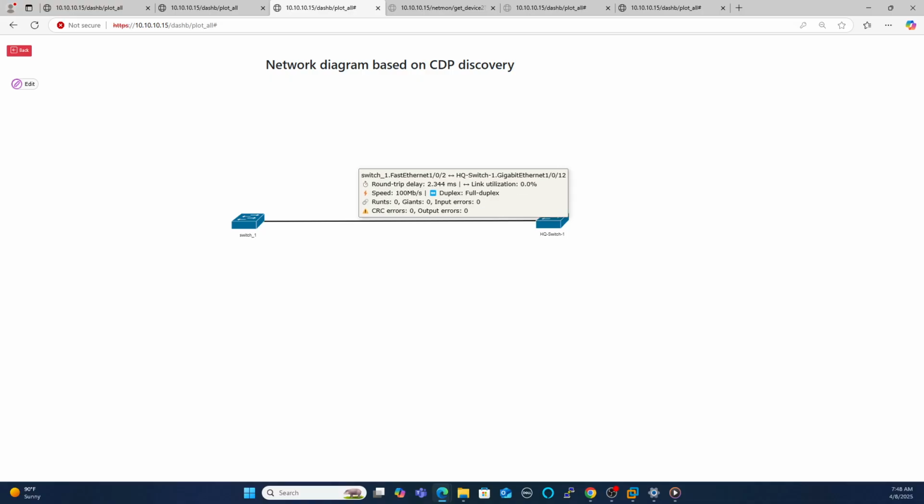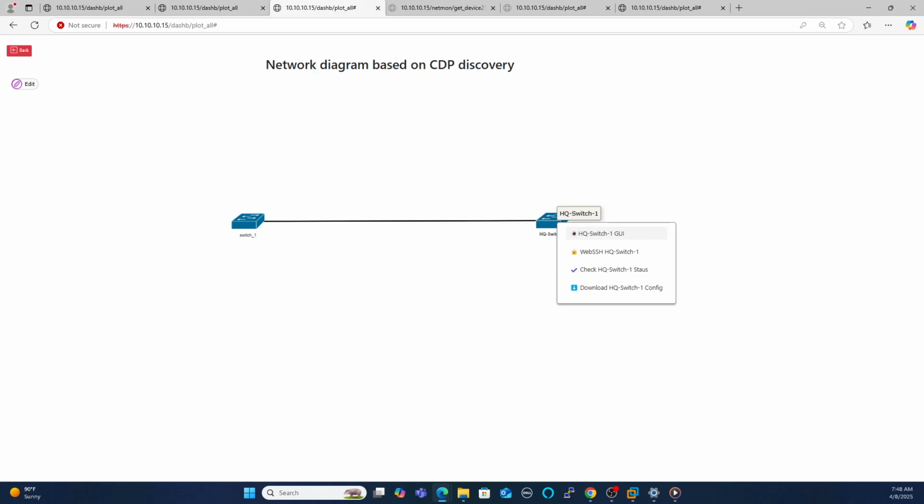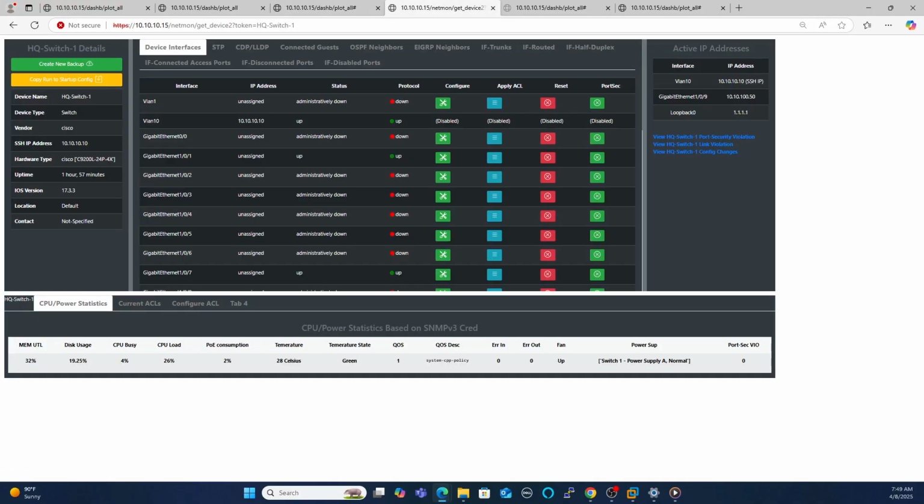So what happens if you see something, maybe an issue, or you just want to check on a specific device in more detail? You can simply right-click on a device icon, and you get a menu with a bunch of options. You can directly access its GUI for configuration, or open a web SSH session for command line access. Quickly check its status, download a backup of its config. It's really handy. Oh, that's really smart. So it's like a central point for all those actions instead of having to go to different tools or remember different IP addresses. Exactly. They've really thought about the workflow here.